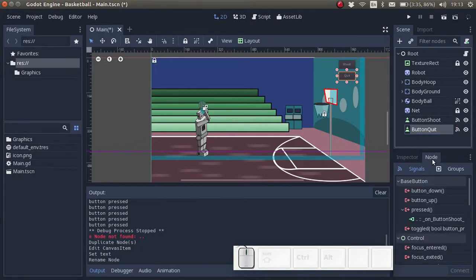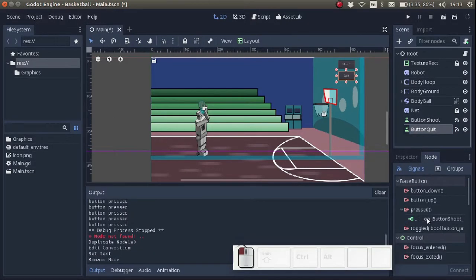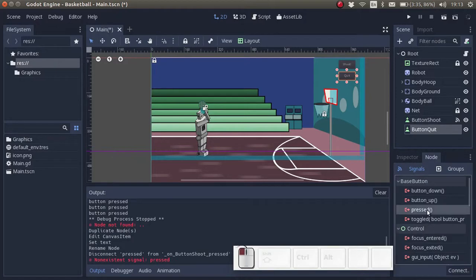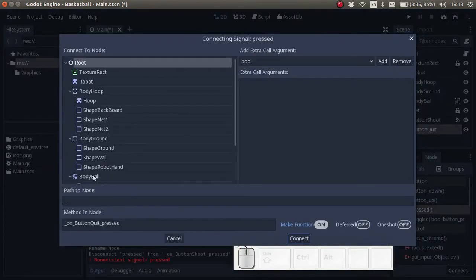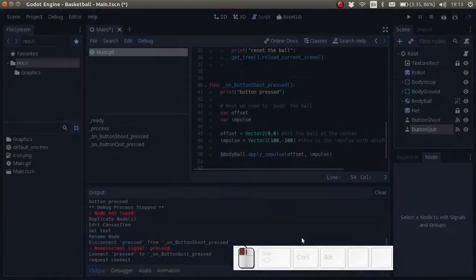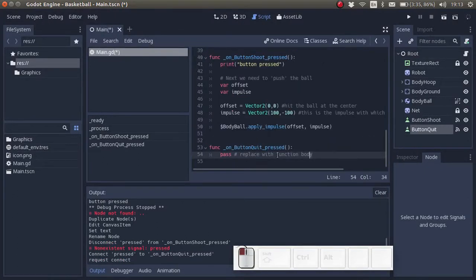Now we need to link the button. We already have a link, so we're going to disconnect that and connect a new method. So here we go. Now let's just test it.